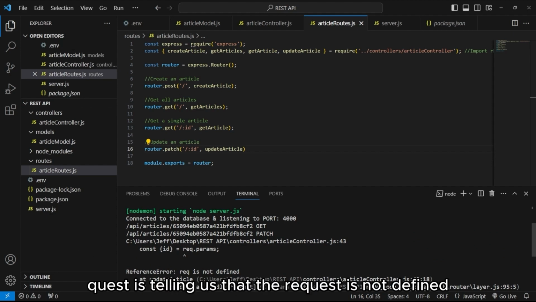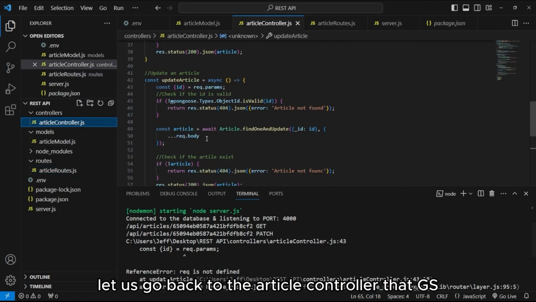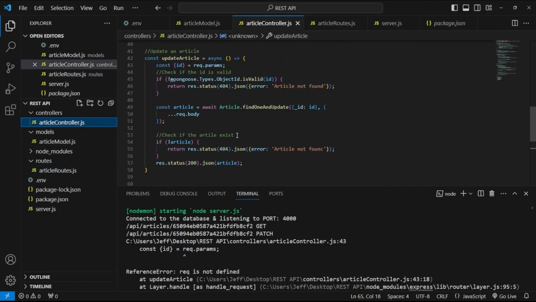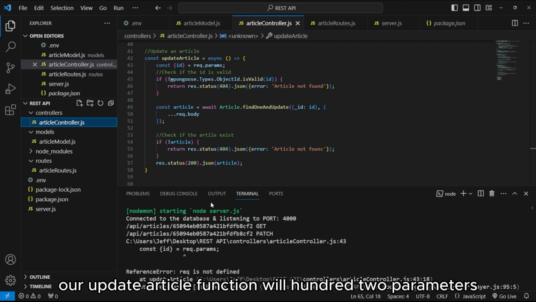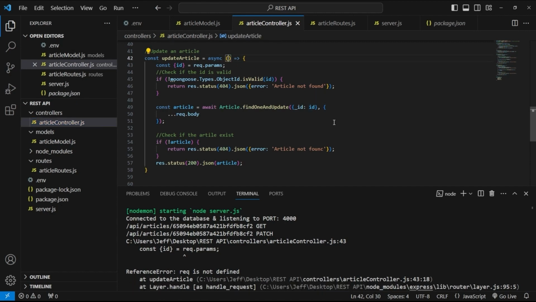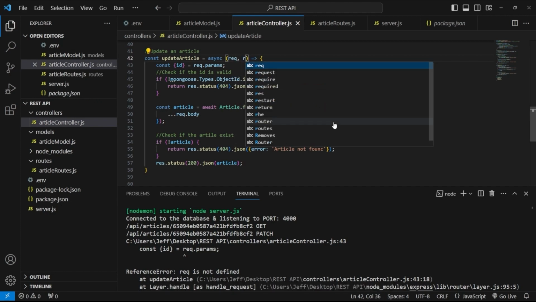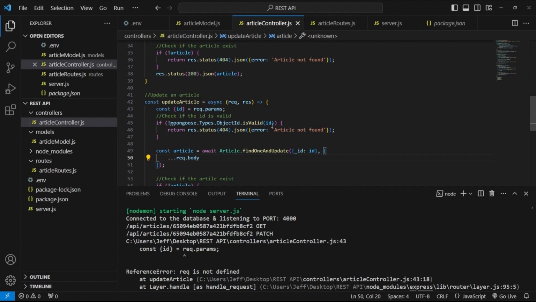And yes, our server crashed. It is telling us that the request is not defined. To fix this, let us go back to the articleController.js and see what happened. Alright, I think I know now what is missing that caused our server to crash. Our update article function will handle two parameters, and that is the request and the response. I forgot to pass it in here, so let's type request and response.